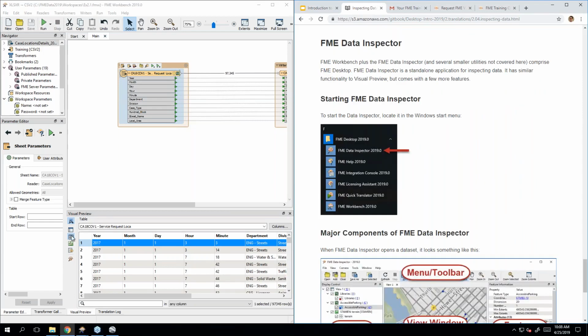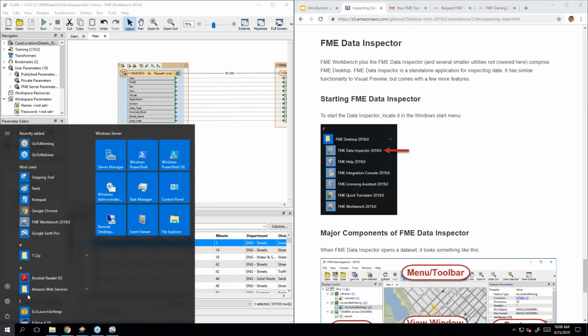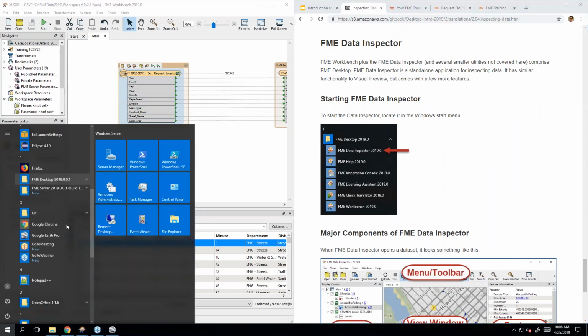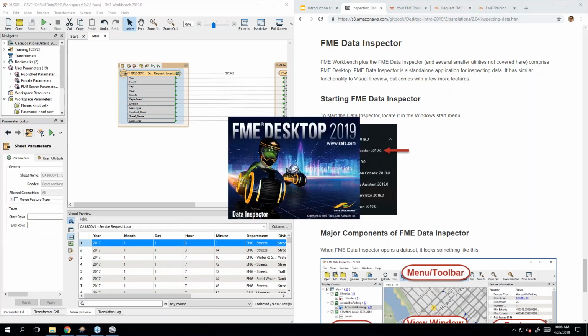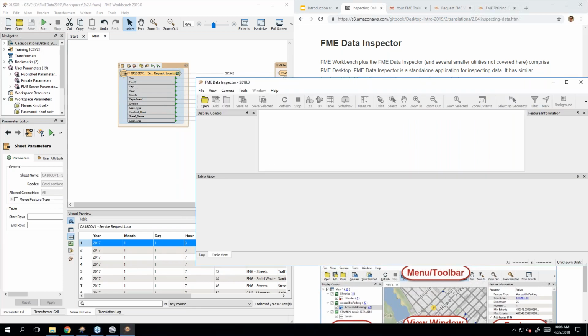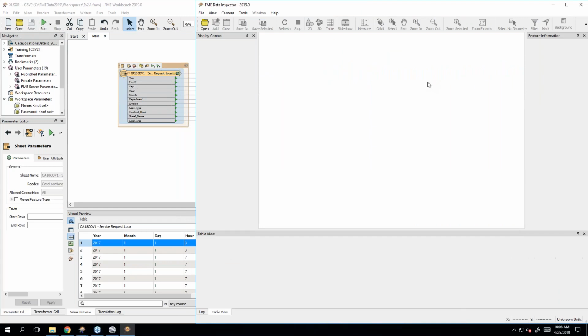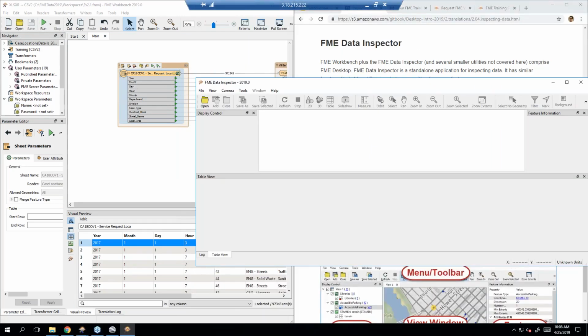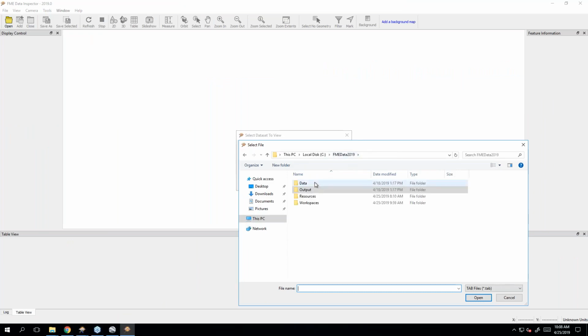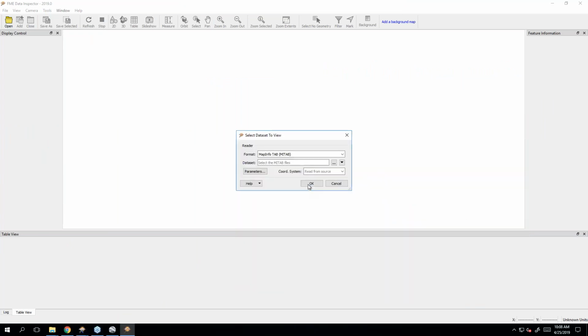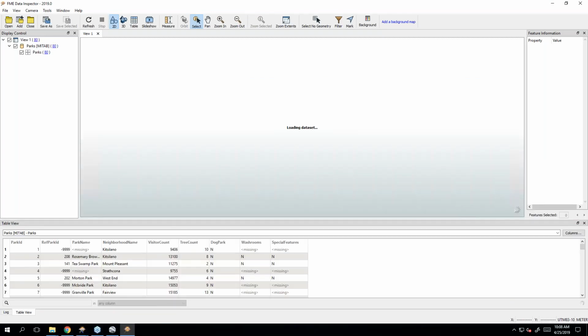So those are all the components of Visual Preview. I'm going to go ahead and open up Data Inspector to show you what that looks like as well. We'll be doing this in the next exercise, so you don't have to follow along here. I'm just going to go to FME Desktop and open up Data Inspector. We'll start without any data. I'm going to make this full screen and inspect some data here. So I'll open up and let's maybe take a look at that parks data I was just looking at earlier. So I'm going to add that to my Data Inspector.